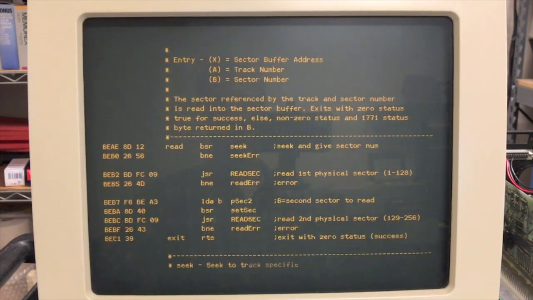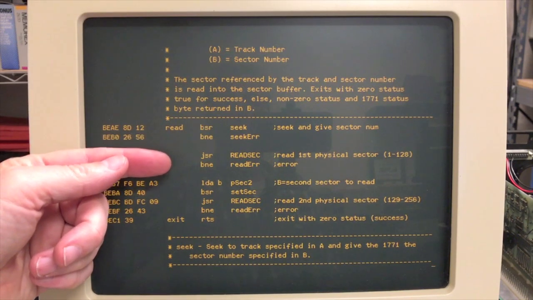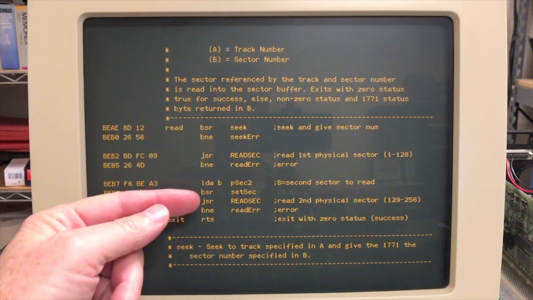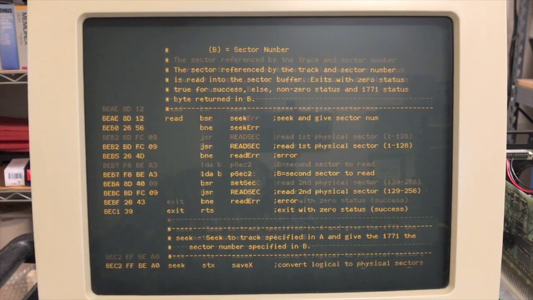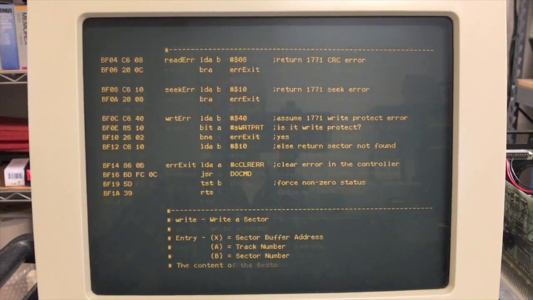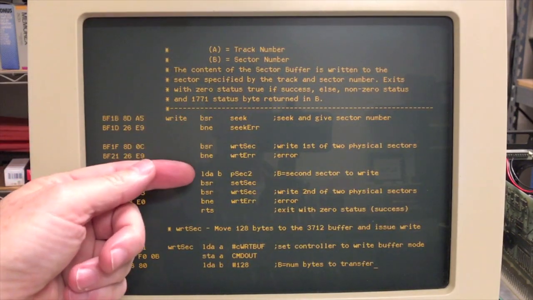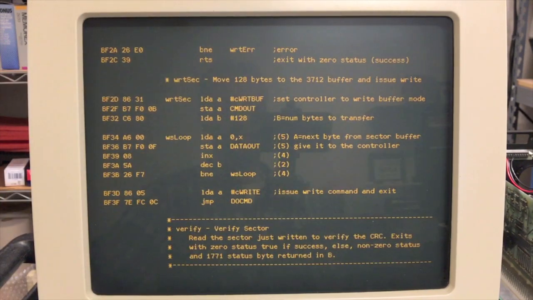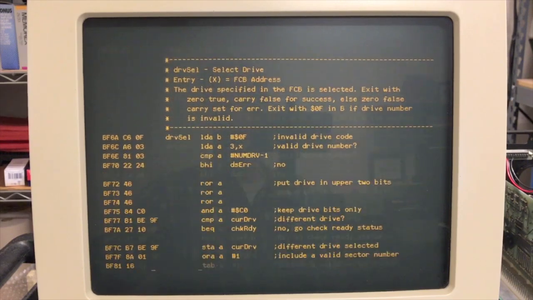All right, so here's the read sector routine. As before, it does a seek, and then it does a read sector, and normally it would be done here, but now we load the second physical sector and go read that as well. So you can see we're just reading the two sectors instead of one. The seek routine is basically the same. The write sector that you see right here, again, instead of just doing the one operation, we now come in and write the second physical sector as well. Same applies to the verify sector that you see here. All right, the rest of this routine is basically the same.